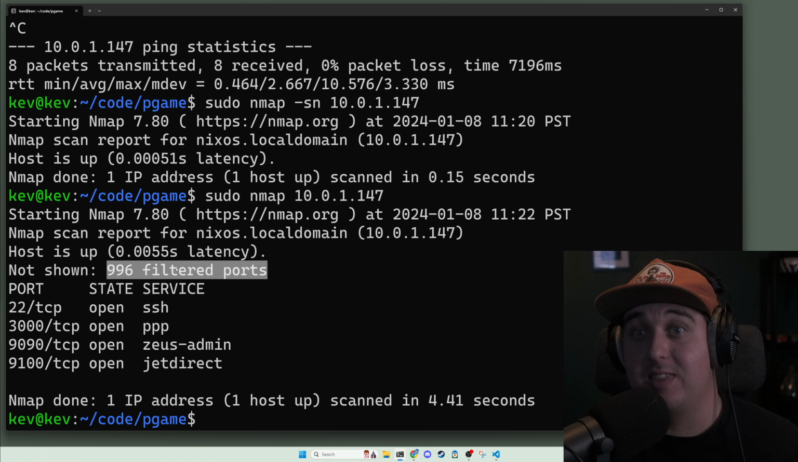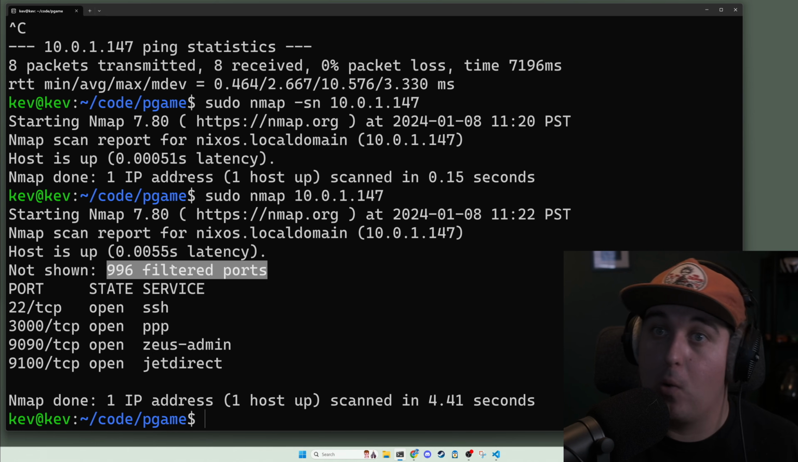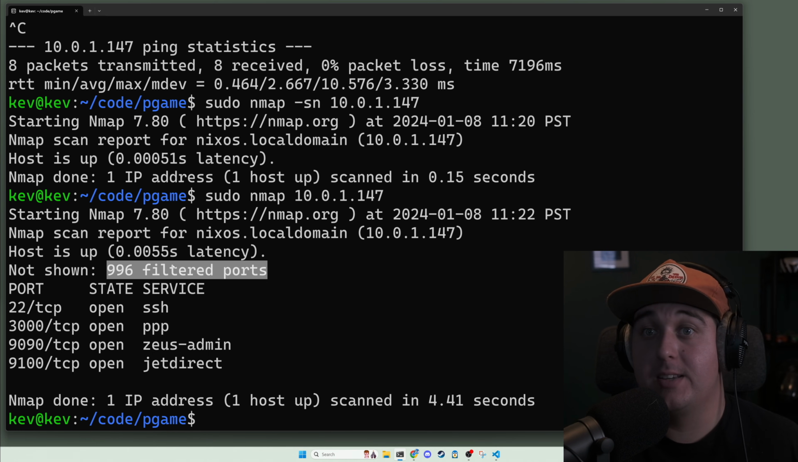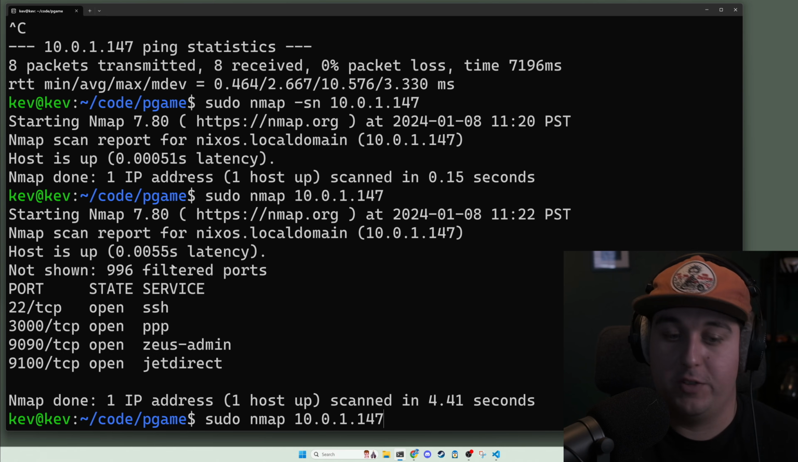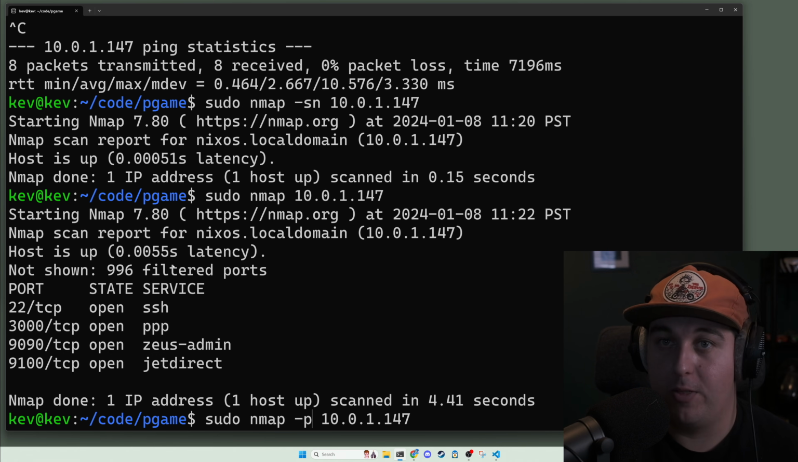This is only scanning 1,000 of the most popular ports. There's 65,000 ports. It would take forever for it to scan all of those ports against a remote system. But how would we specify if we wanted to, let's say, look at a port that we don't know if it's checking? So you can do that with the -p command and then the port that we want to scan.